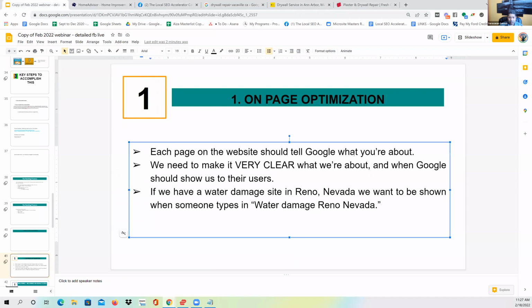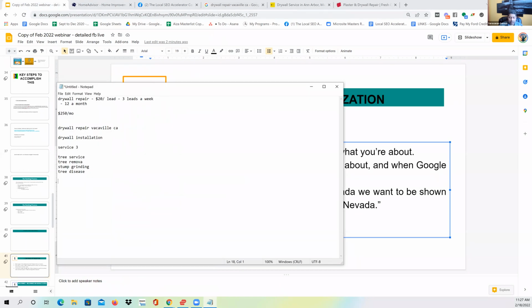Each page should tell Google what you are about for that specific page. So you don't want the URL or the title tag, the two most important things the Googlebot looks at, to have both tree repair and installation and another service and all that. Does that make sense? Okay.